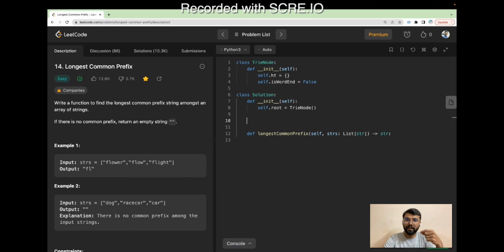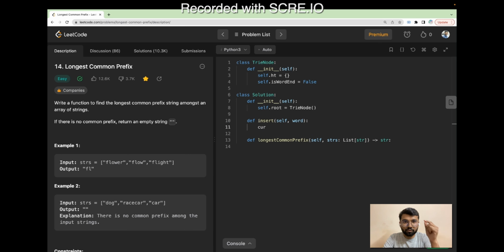Now let's create an insert method where we are inserting each string into the trie. So make the insert method's first parameter self, and the second parameter word. Take a reference to the root node of the trie. Now we iterate over each character in the string and insert it into the trie.